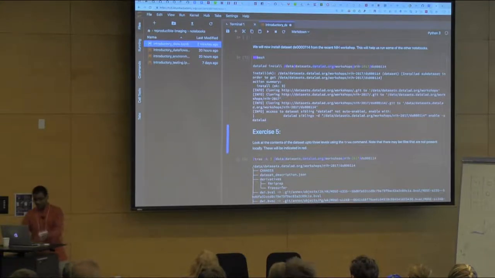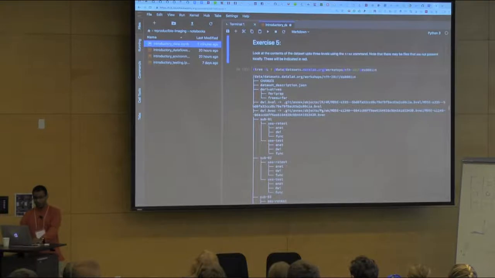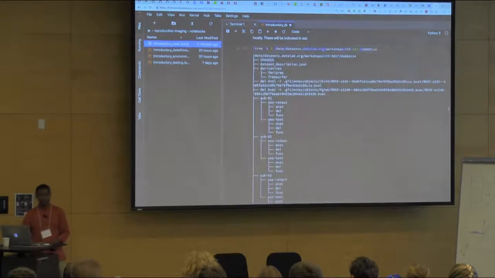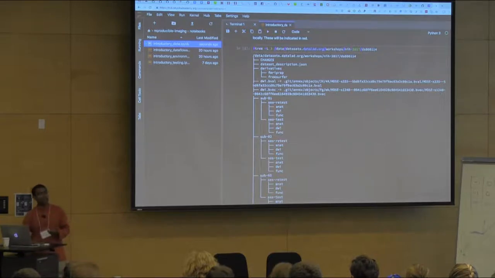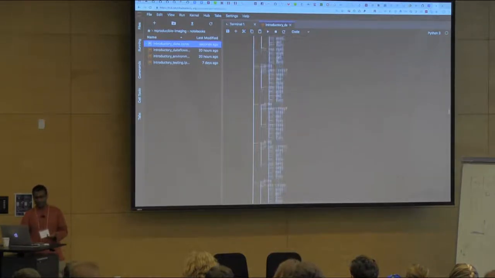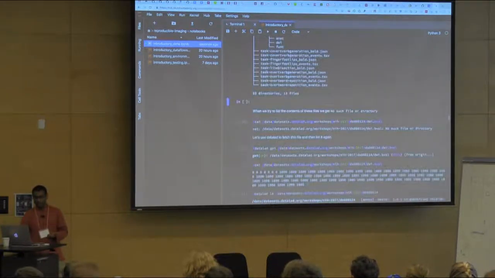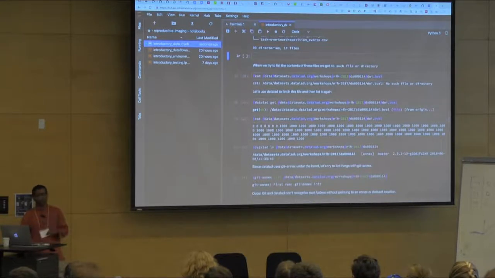So that's the next exercise. We'll again ask tree, what do you have? And that looks like a BIDS-like structure, which you should all be familiar with at this point in time, because it is a BIDS data set. But it doesn't actually have all the files that are contained. And how can we do that? Well, let's try to look at one of the files that it's listed.